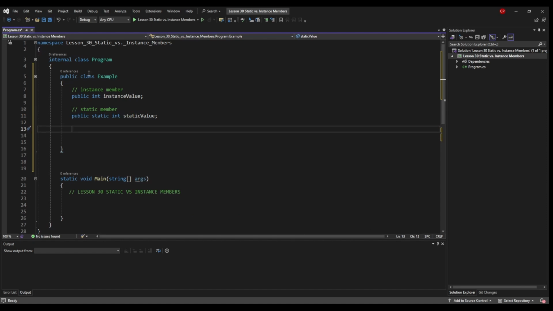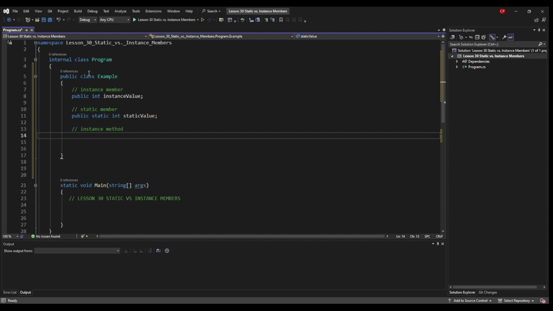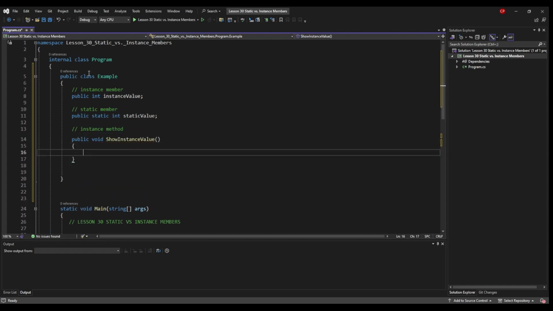Okay, and then we'll do an instance method. We'll call it public void ShowInstanceValue. And with that, we're going to do something simple like Console.WriteLine, and let's do "instance value" plus instanceValue. Boom. Super easy, just like that.